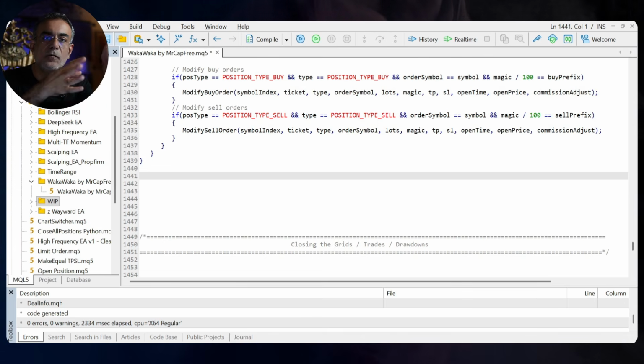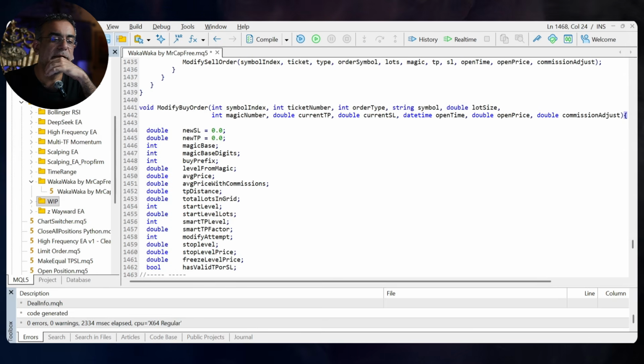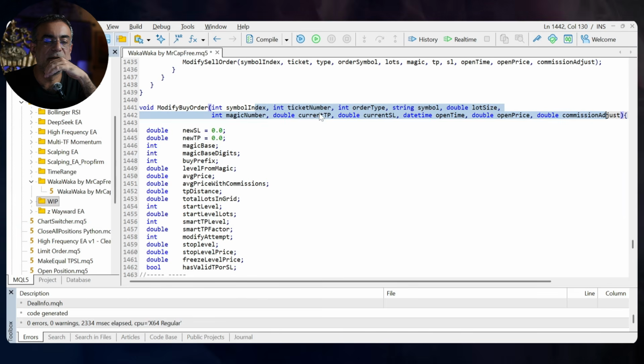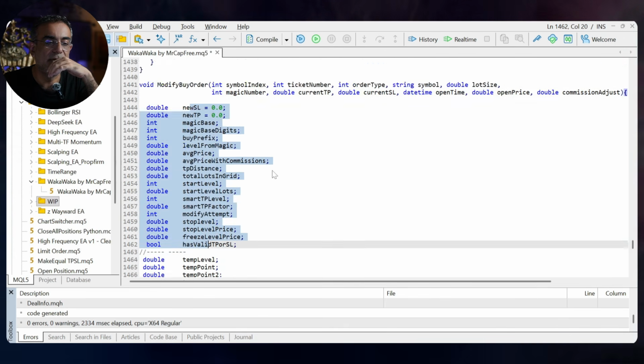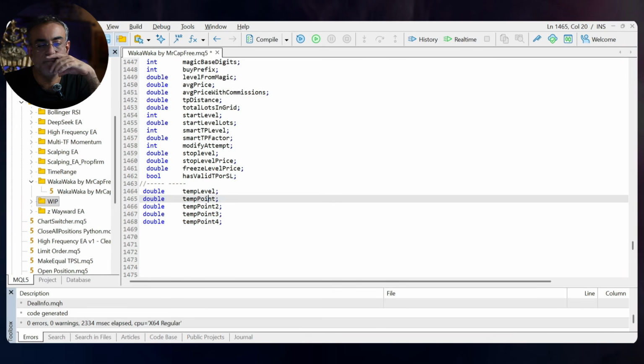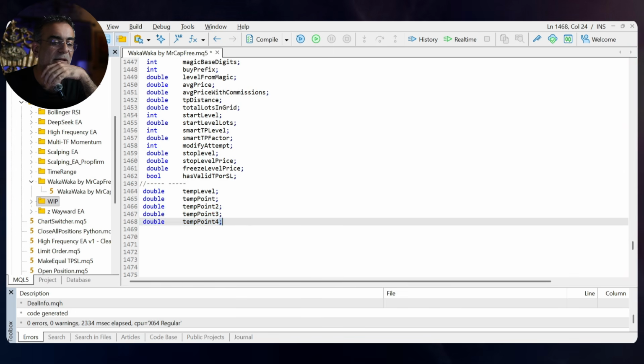So whatever we're going to write for the buy order modification, the sell is just going to be the reverse of that logic. So let's start by creating the modify buy order, and these are the pieces of information that we're going to be sending here in order to check, validate, and then modify the TPs and stop losses. These are the variables that we're going to create within the function to help us do all the calculations. Some temp levels and temp points, which I don't think we need all of these temp points, but when I was writing it in the rough draft, this is how I wrote it, so I'm going to keep it like this for now.